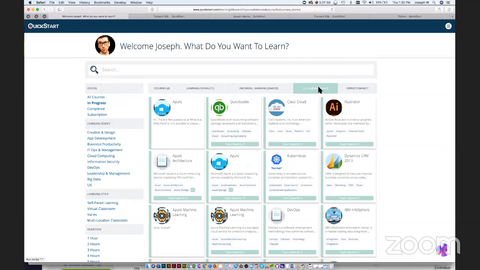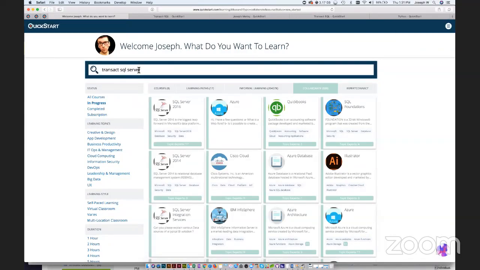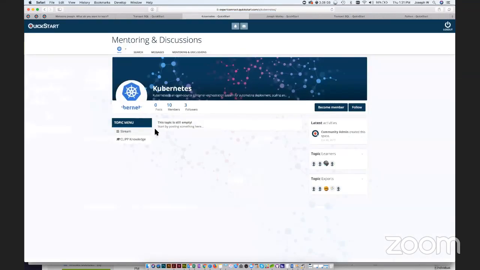The next section is Collaborate, which is our discussion boards. Collaborate showcases a collection of discussion areas specific to our courses, right? So we have Cisco Cloud, QuickBooks. I can go in here and let's do a search for Transact SQL Server, and get some resources here. And I can go in and let's do Kubernetes. Come in and I could start a conversation here if I wanted to. I could follow it, and so on and so forth.